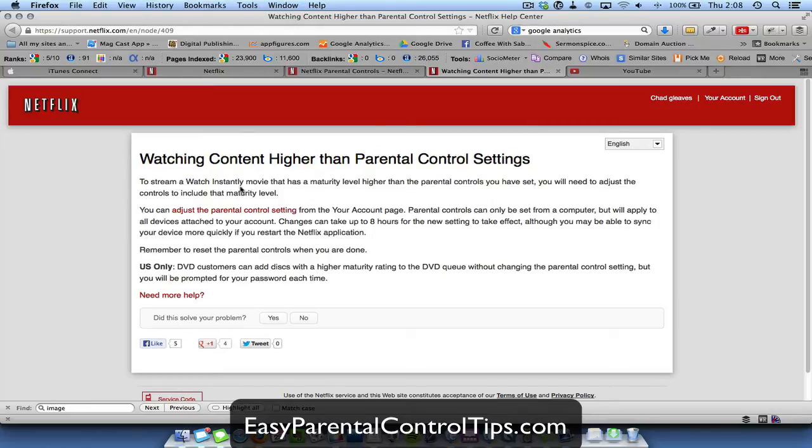To stream a Watch Instantly movie that has a maturity level higher than the parental controls you have set, you will need to adjust the controls to include that maturity level. You can adjust the parental control settings from your account page. Parental controls can only be set from a computer, but will apply to all devices attached to your account. So what they're saying here so far is that you're going to have to go in and reset that to adult, which is going to allow all devices to see adult content while you're setting that.